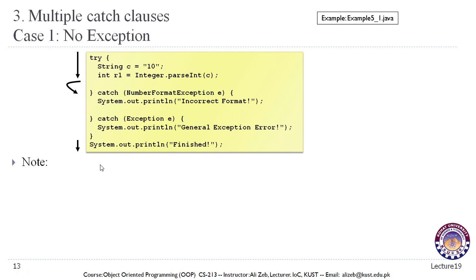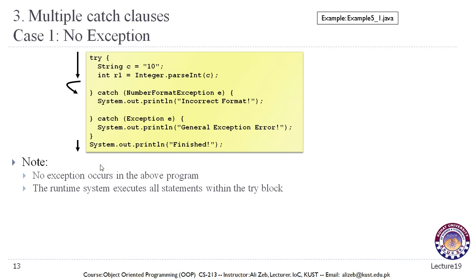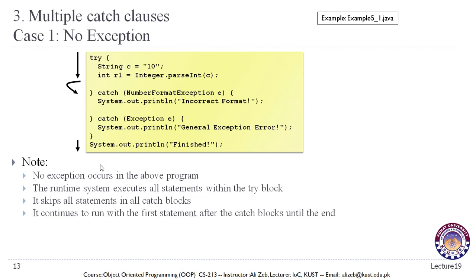Now the points to note over here are: no exception occurs in the above program. The runtime system executes all statements within the try block. It skips all statements in the catch blocks, since there was no exception in our try block. It continues to run with the first statement after the catch blocks. This line will be printed until the end.